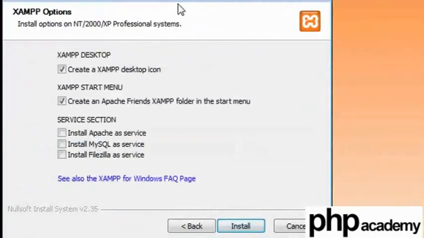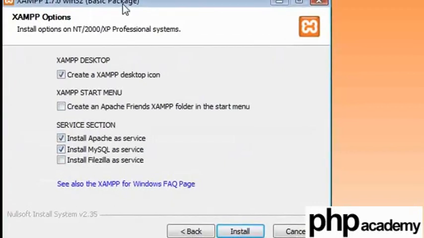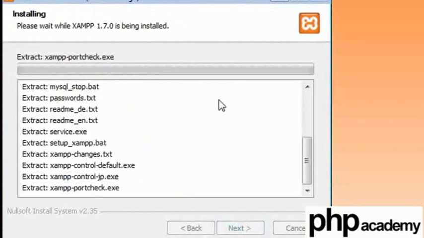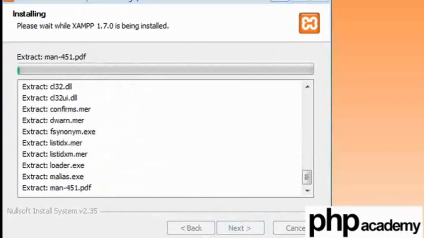These options really are up to you. I'll check the create a XAMPP desktop option, but I'll not choose this one. Now what you need to do is to choose to install Apache as a service and install MySQL as a service. This will add it as a system service and it will run every time you run your computer. You're welcome to keep these unchecked. I keep them checked for easy use.